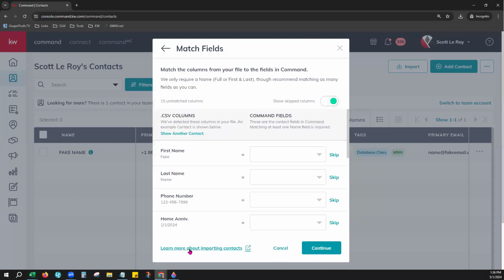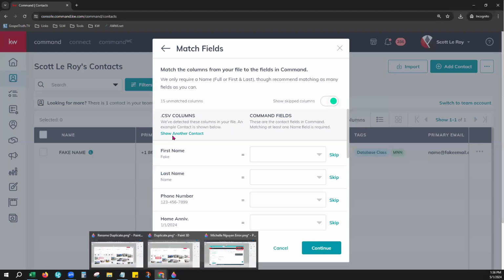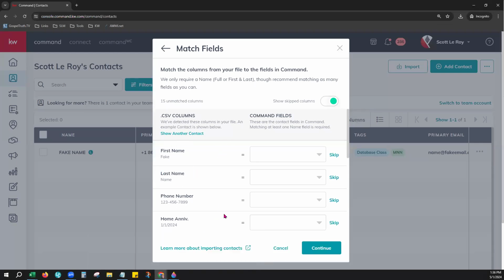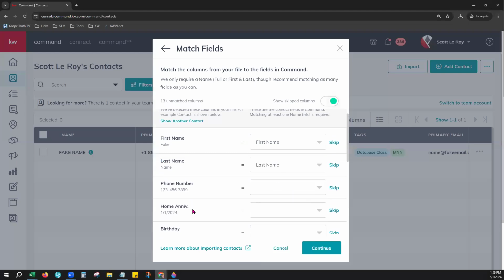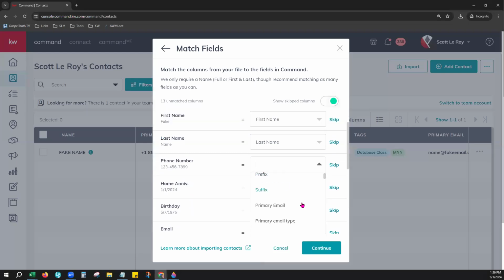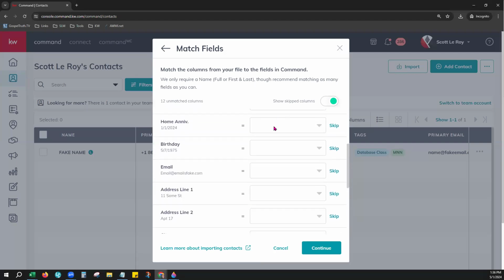And here's where we have to map. On the left-hand side, it's showing you the columns with the column headers that we had on that file. And on the right, it wants us to match that to the Command fields. So you would actually need to come through here and go, okay, a column that was labeled first name would be first name in Command. Last name would be last name in Command. Phone number, click this, scroll until you see primary phone number, primary phone. See where I'm going with this, guys? You would need to sit here and map this entire thing in order to get it to import.